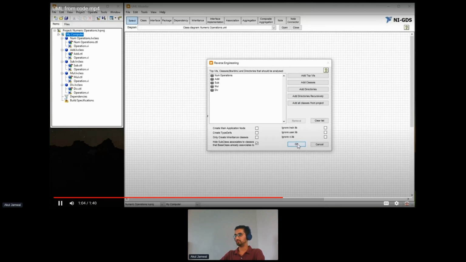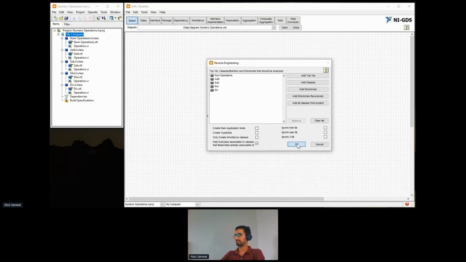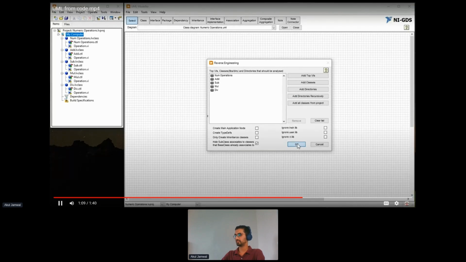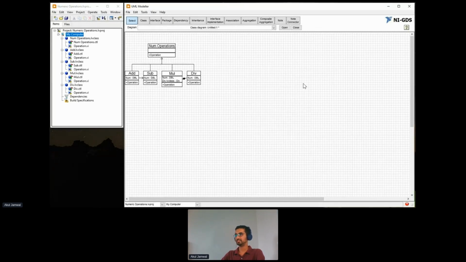So if I click OK, it will start reverse engineering, and now it has created the UML diagram from the code. Here you can see between add and subtract there is an association relation because I added an instance of sub in the add class, and there is a composite aggregation relation between mul and div because I added an instance of div in the private data of mul.